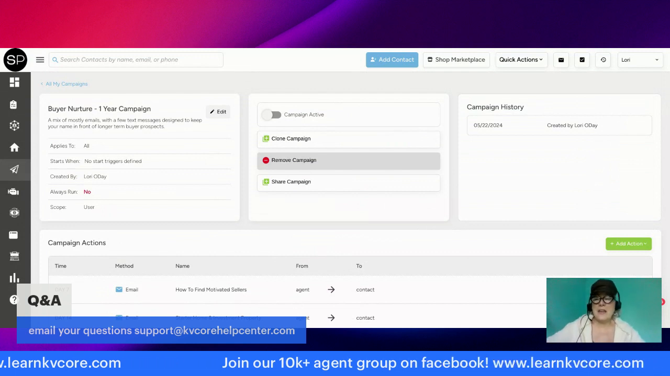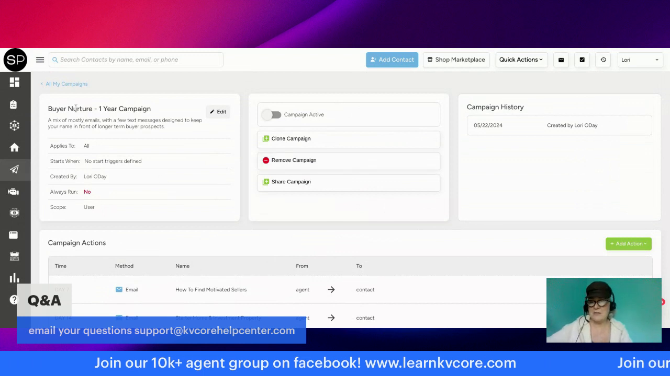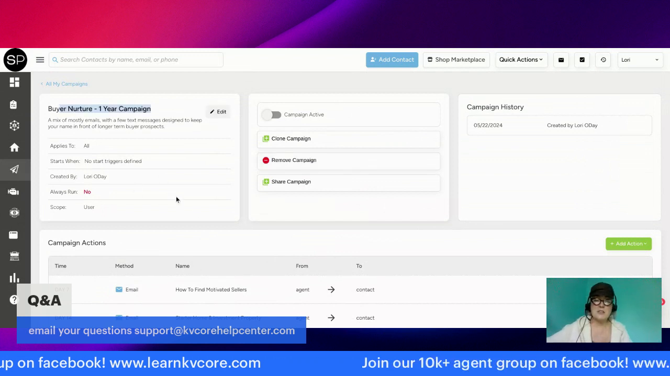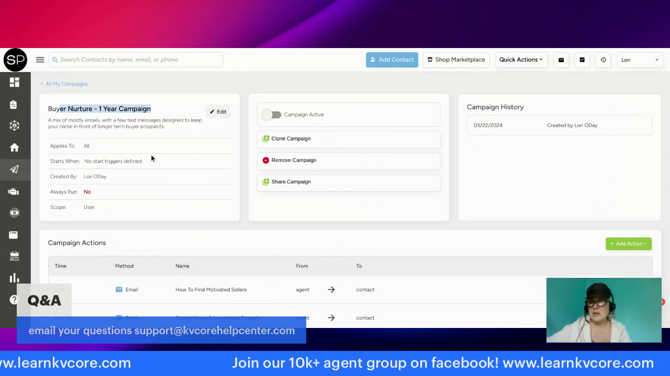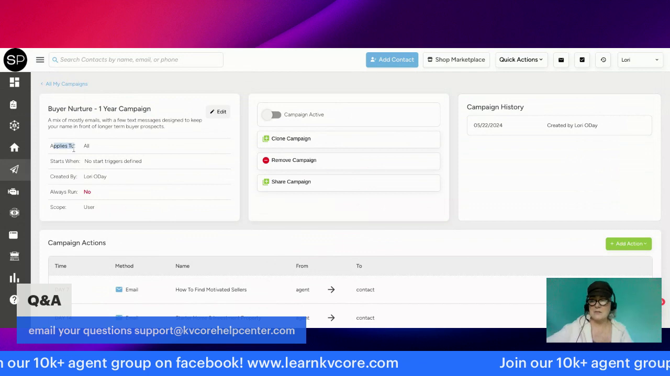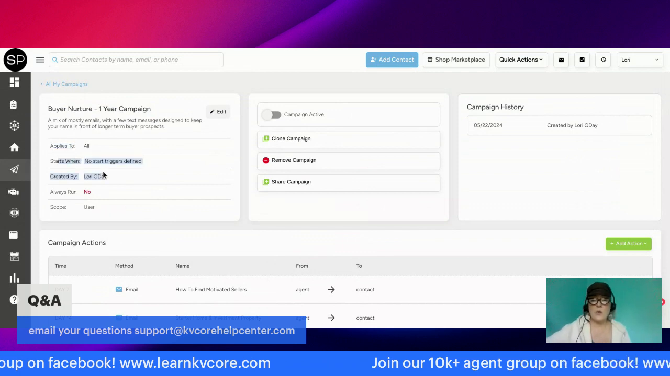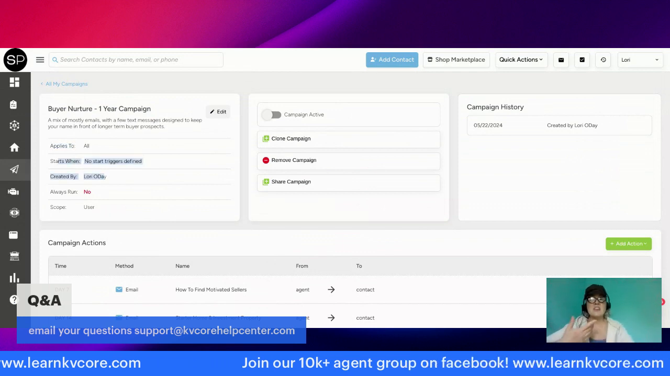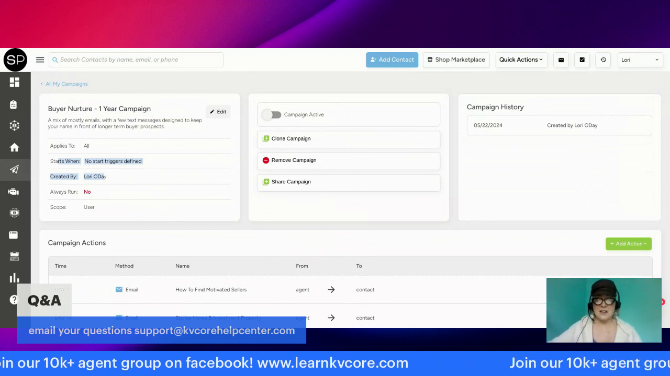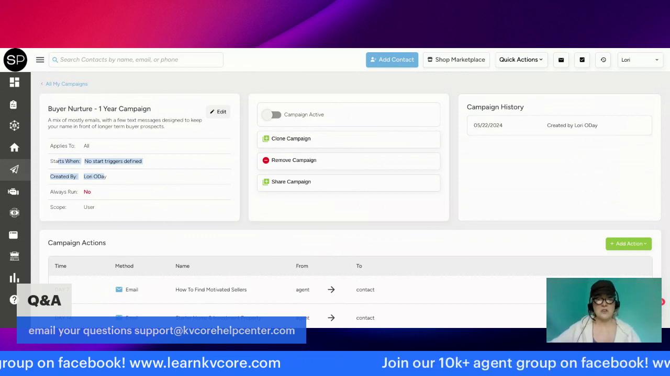What you see on this page, this box here on the left, is the name of the campaign. You can click edit and edit a bunch of things in this box. It applies to, that means who's going to get this campaign. When does it start? Campaigns have start triggers, things that trigger the campaign to start. Hashtag, status, a variety of different things. Okay, we'll talk about that in a second.